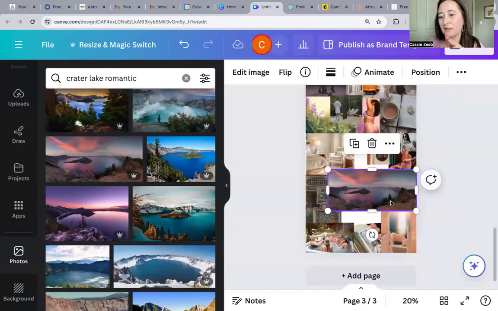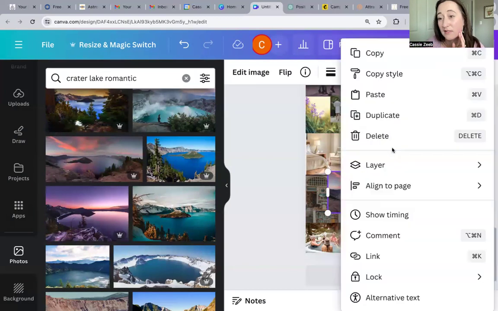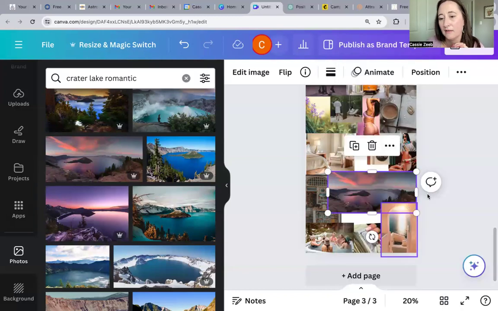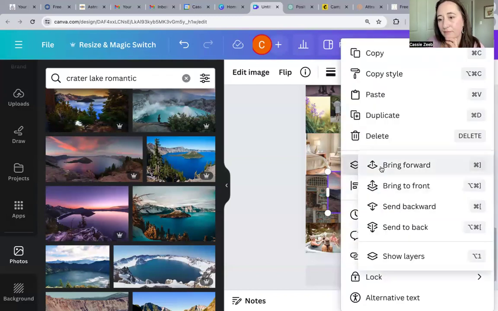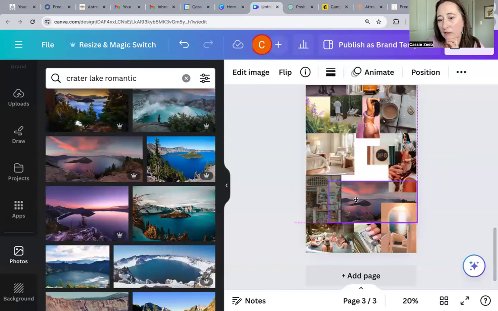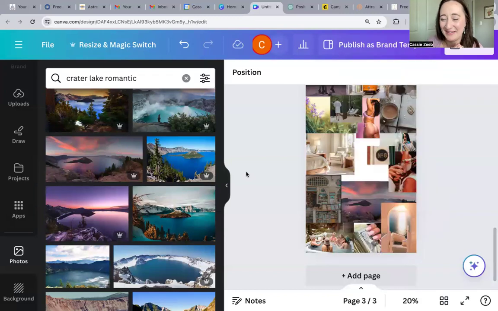So you can see how it doesn't really line up. It's covering up my other photos. So what I do is I go to the ellipses and I say layer, send back, and see how it's moved this to the back. I'm gonna do it one more time. There we go. So now it kind of sits here. The other thing I think you can do is change the shape of things, but that's advanced. We'll do that on the call.